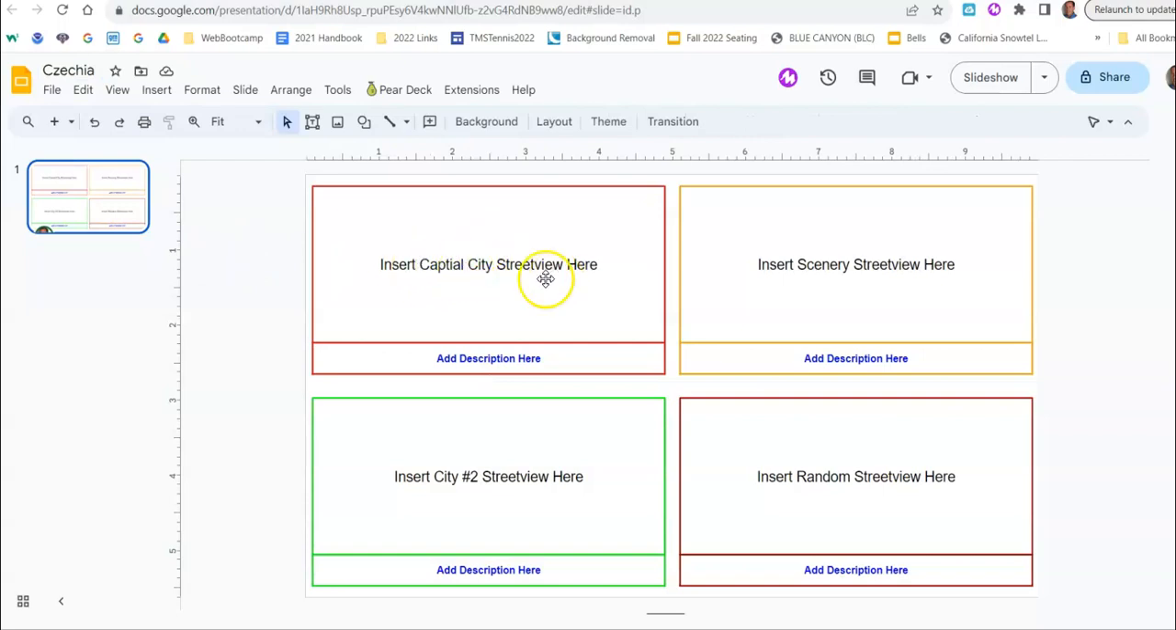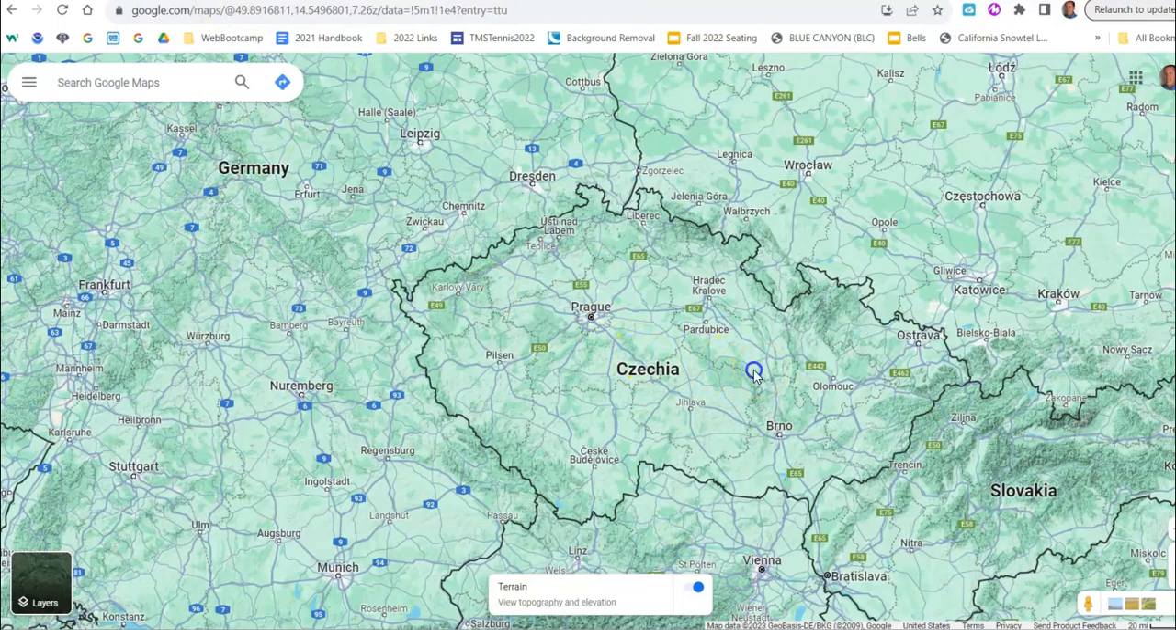So the way you find your street views is as follows. First, you should have already clicked on the link on the slide provided that takes you to the map of your country. And that's really important, that we use these maps and we don't just search up images on Google Images or something else. So when I clicked on that link, I got this map here of Czechia.